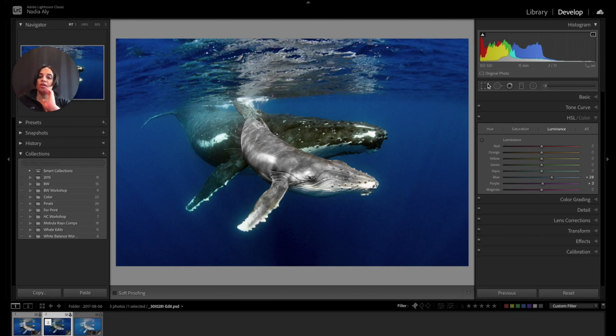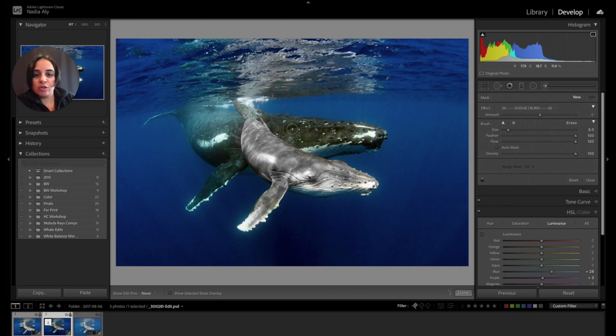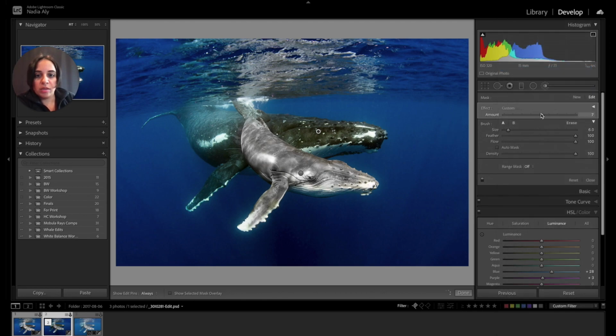I would say maybe the baby whale's a bit too gray for the mom now, so I might go onto the mom and draw on her, and just let's see what happens when we desaturate her a little bit. Maybe we can make her look a little bit, yeah, there we go. That seems to be the issue. So I'm just drawing on the mom right now, just desaturating the mom a bit.